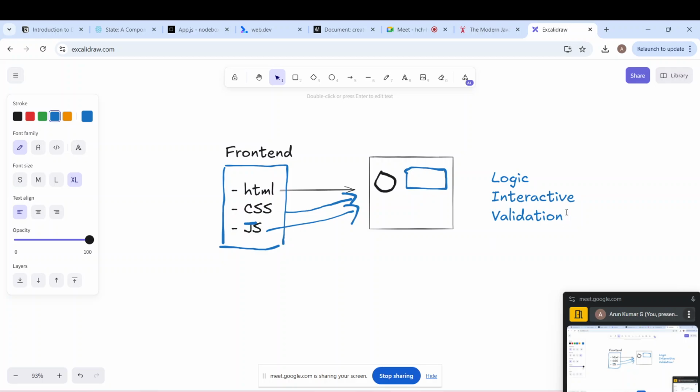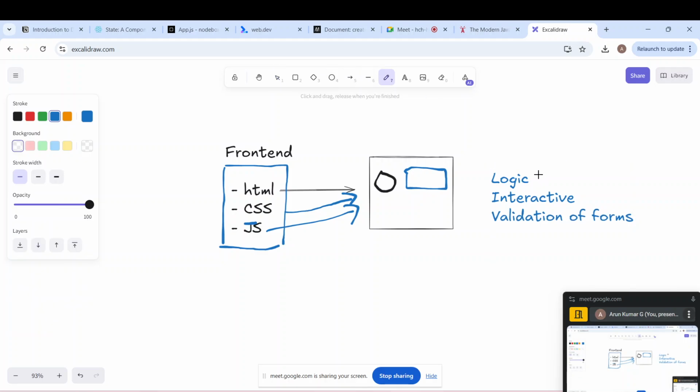Okay, any other reason? Yeah, calculations. Maybe I'll add it under logic only. Yeah, I'll add that calculation part under logic.